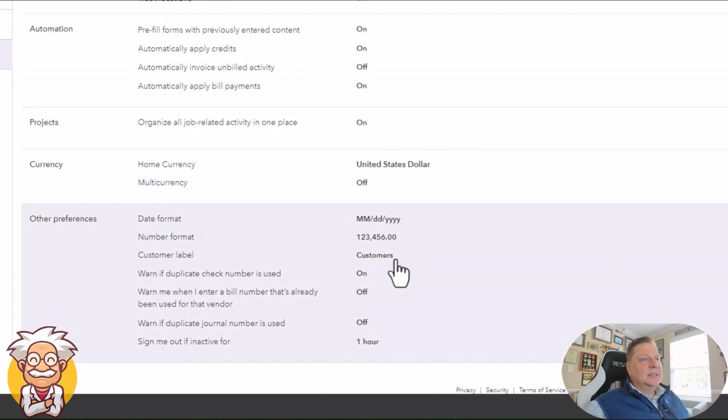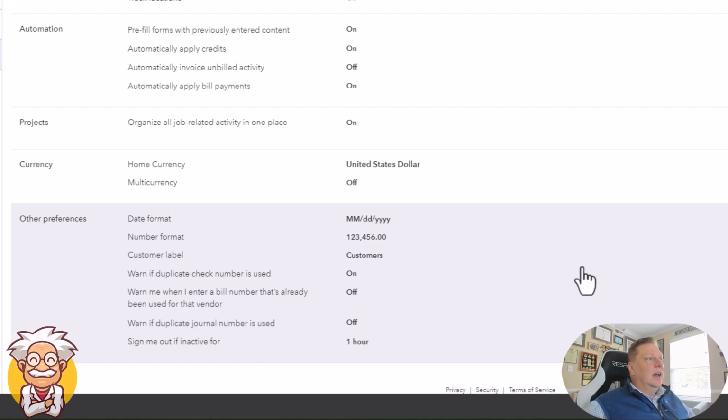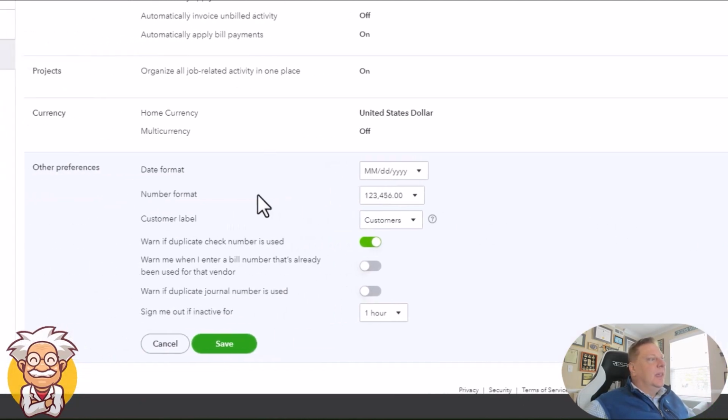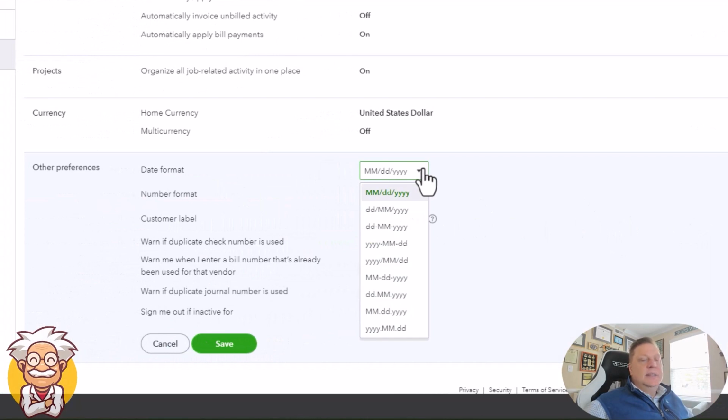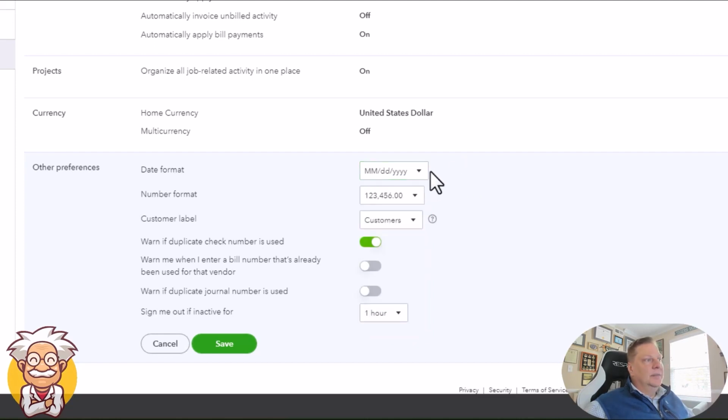And then the last portion here within QuickBooks is the other preferences. And we can change the way the date looks. You can go through different ways that it will generate on your forms. If you have a preference, find it and do the way that you want. Number format, again, different ways to do your number format. Pick which is best for you and your company.